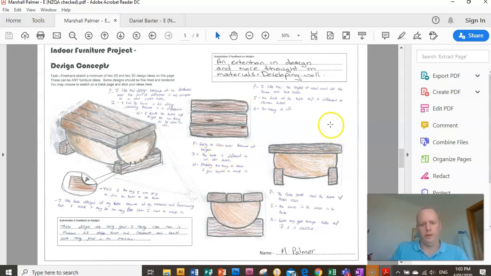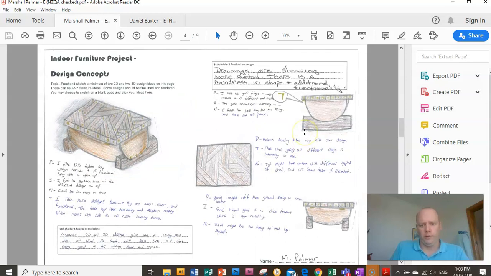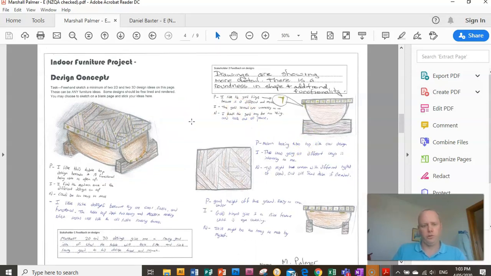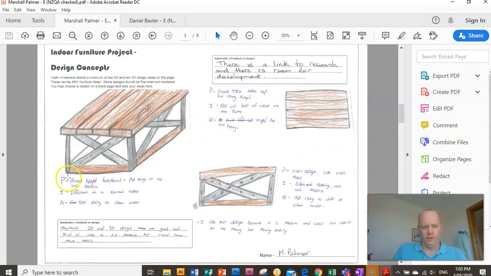In summary, to get the top mark, you need to do at least 2 different concepts, and you need to write a brief summary or analysis of each one of your ideas. To achieve, you need to get stakeholder feedback for each concept. So as you finish the concepts, send me a copy and I'll write a comment for you to record. In the next video we will be talking about development.